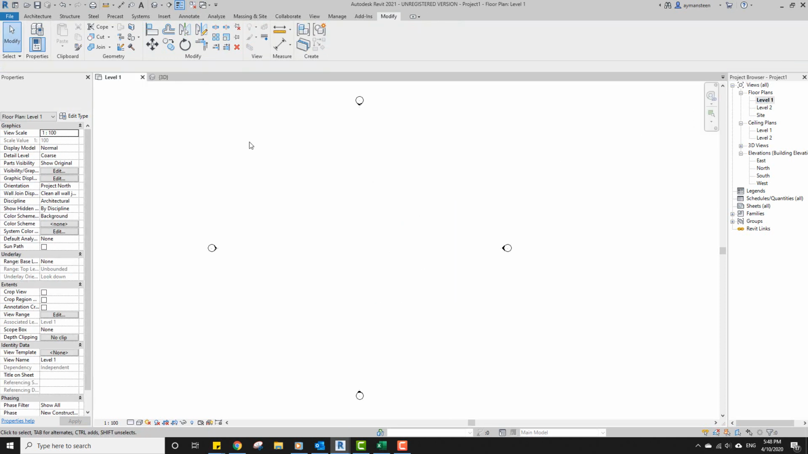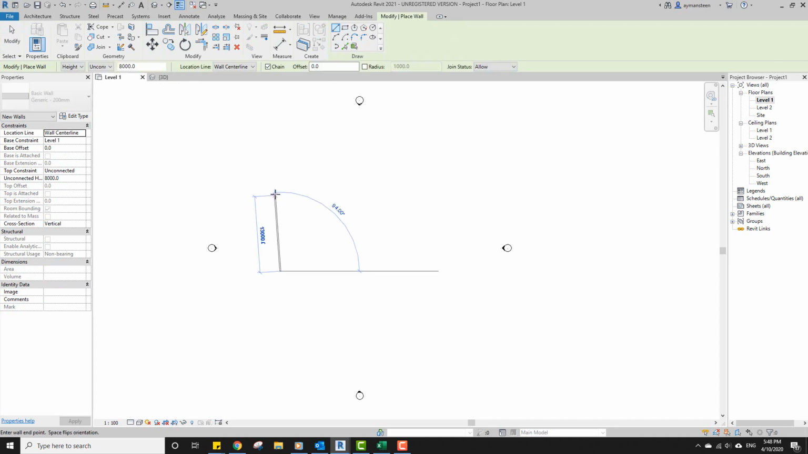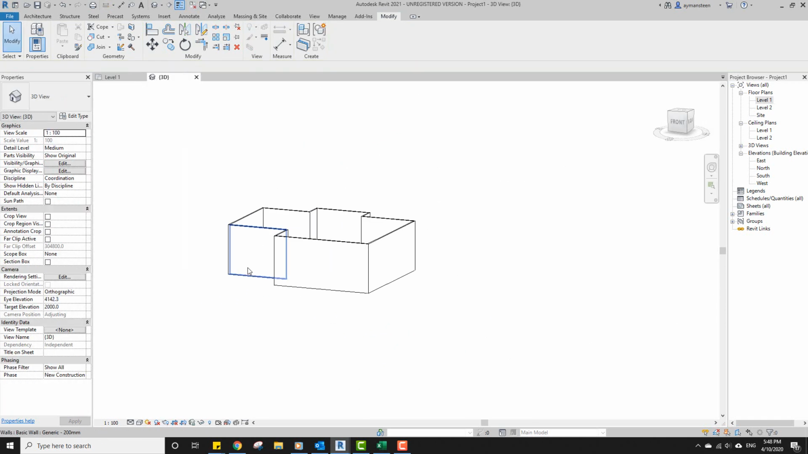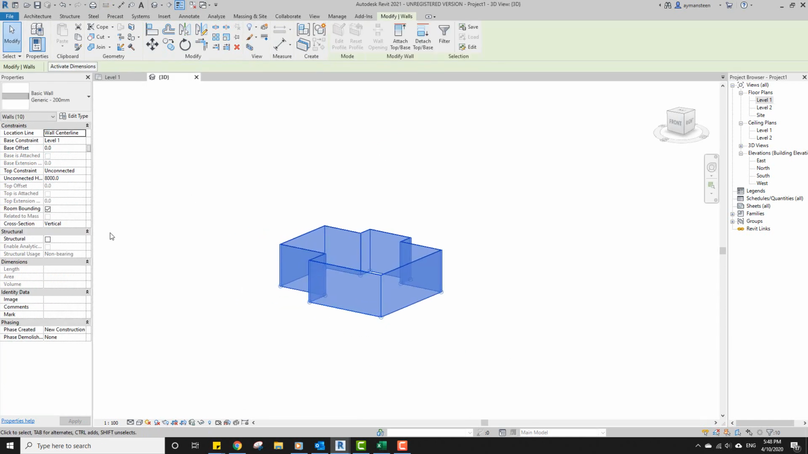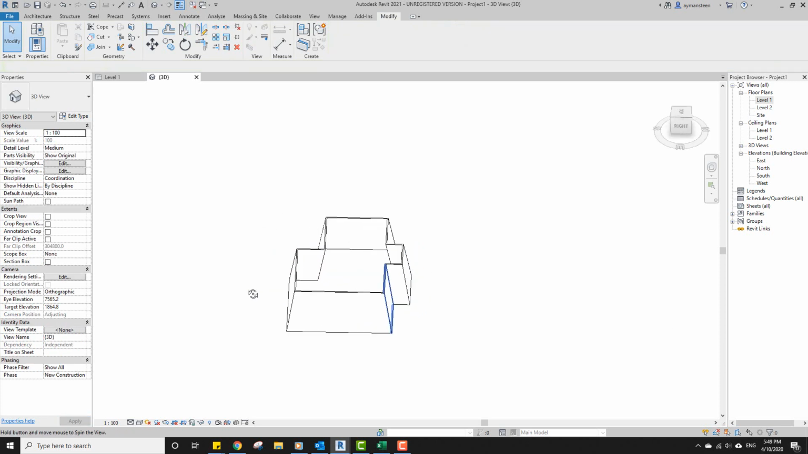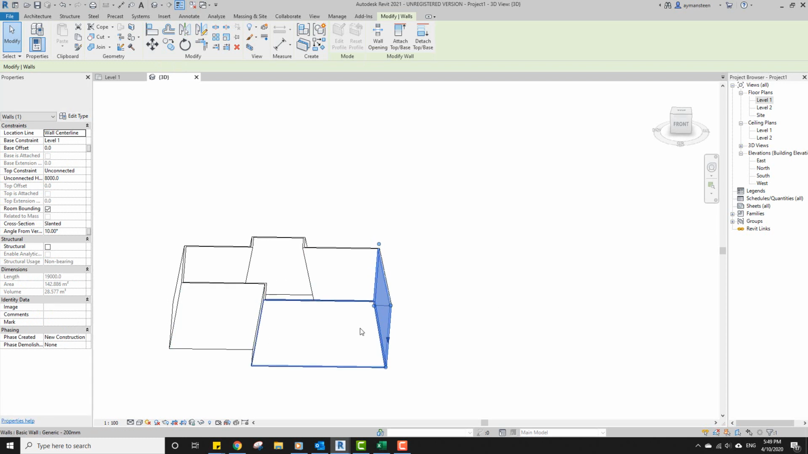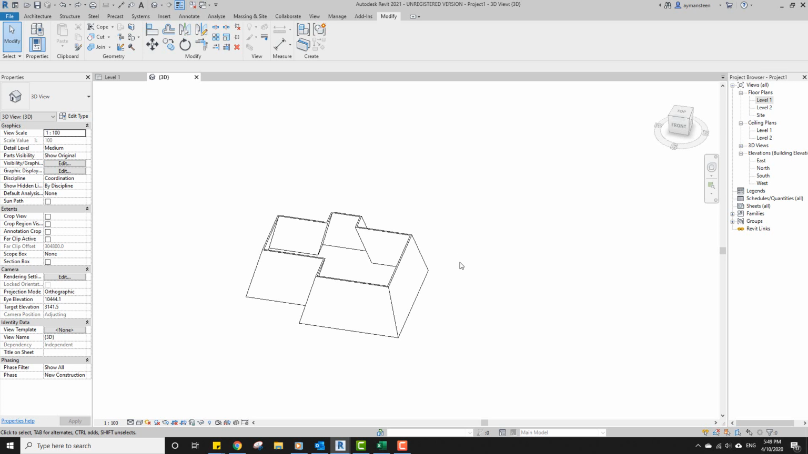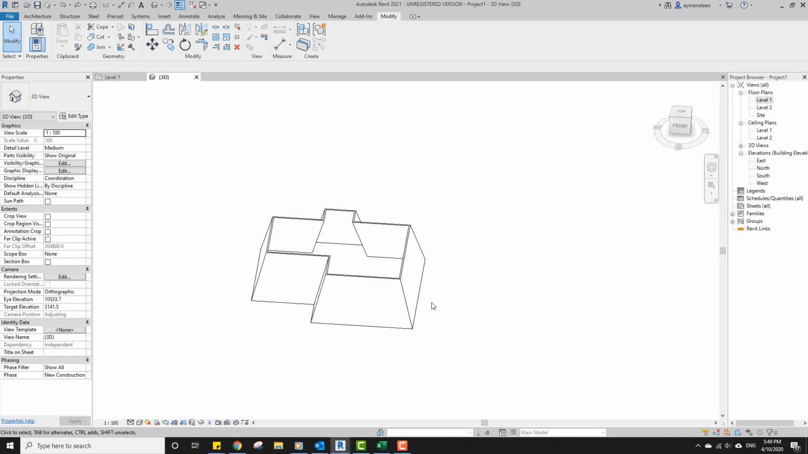Now let's try to do this with multiple walls. So let's draw something right here. Let's select all the walls and assign the cross section to be slanted and put an angle of 10 degrees. Now what if we want a different way to have an offset to the inside instead of assigning an angle value?